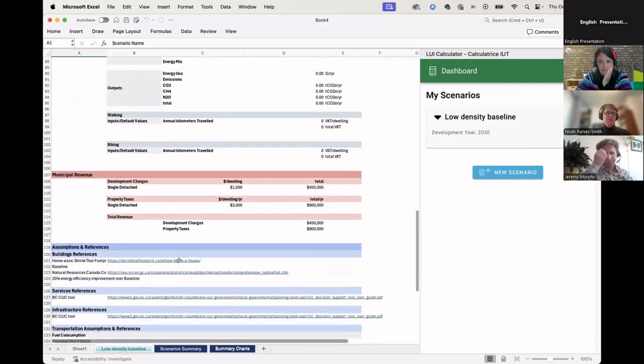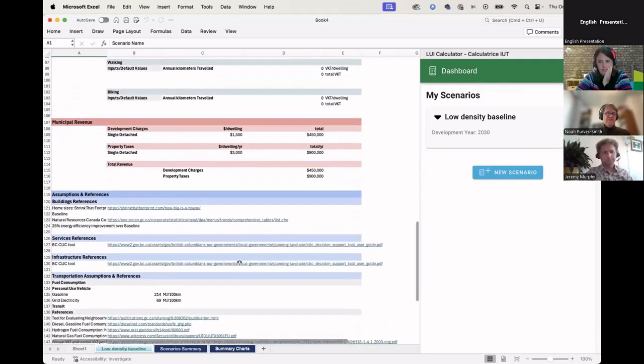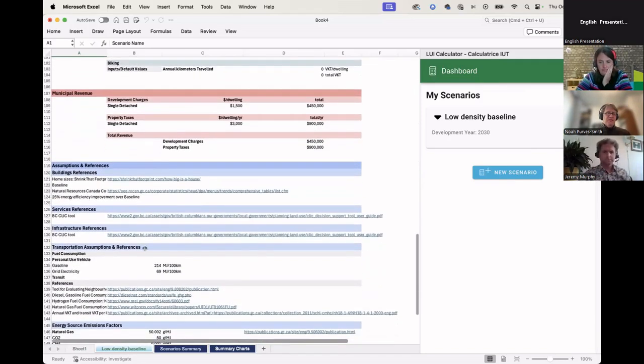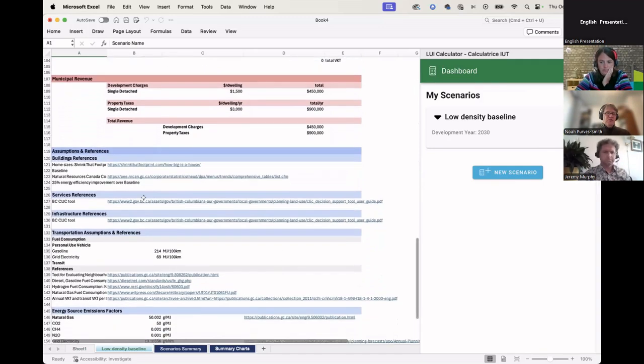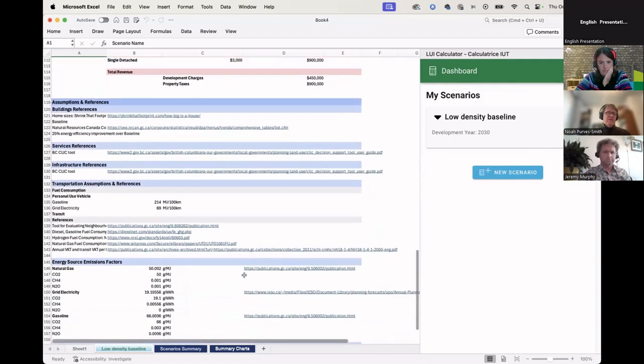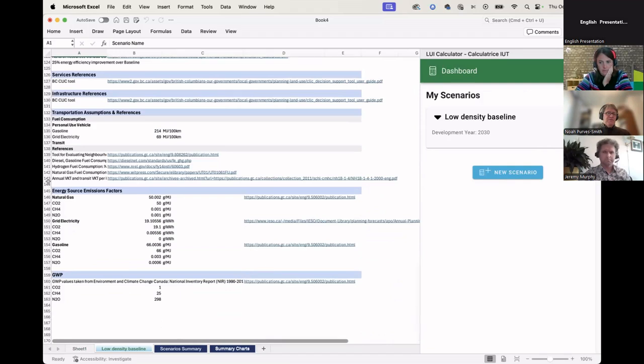And then down below, we've got a whole list of the assumptions and references that the tool is using behind the scenes, and links so that you can go and look up in more detail any of those references. And we've got the emission factors for calculating the emissions from energy usage and the global warming potential.